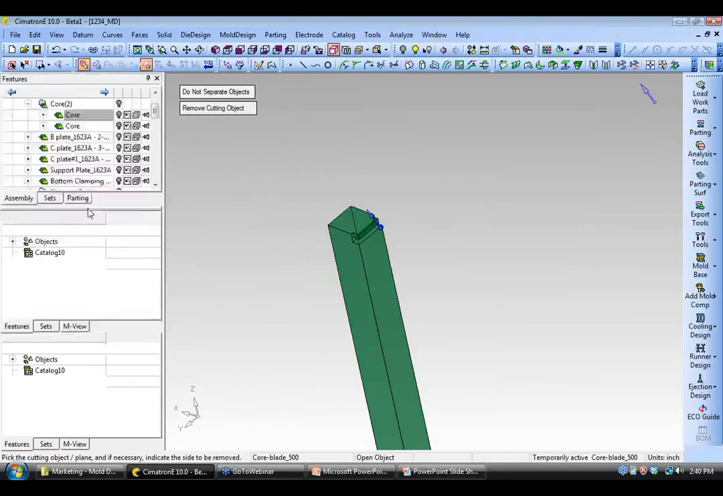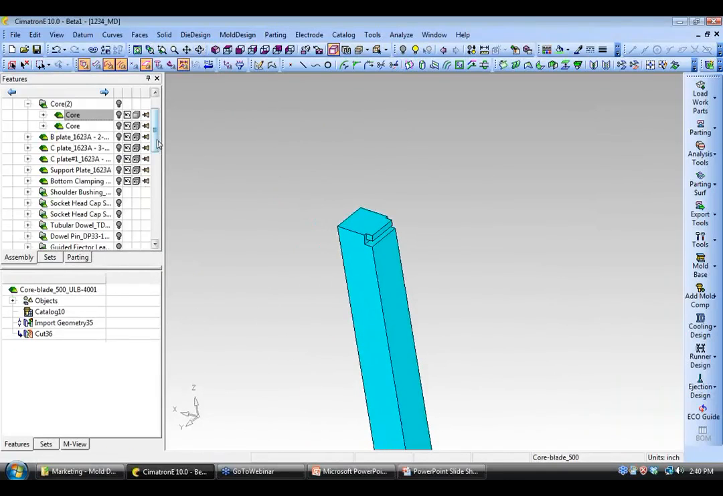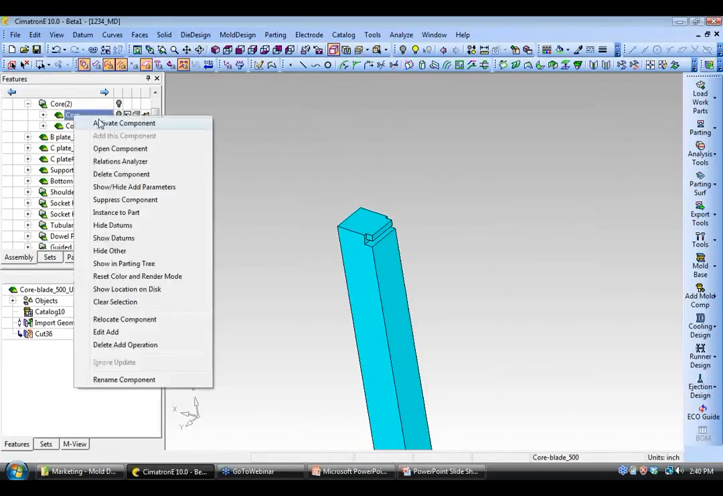Remove cutting object. So that creates just the lifter we need. The only thing that remains is to go back to the core block and bring the history there back up to the current level.